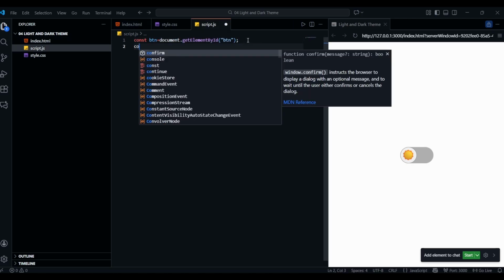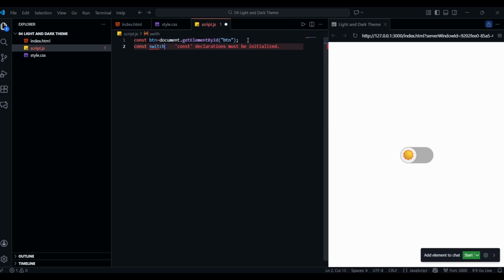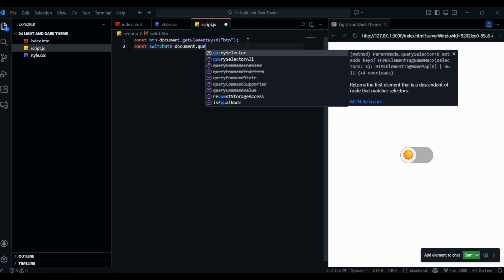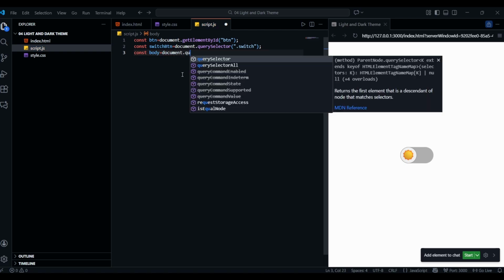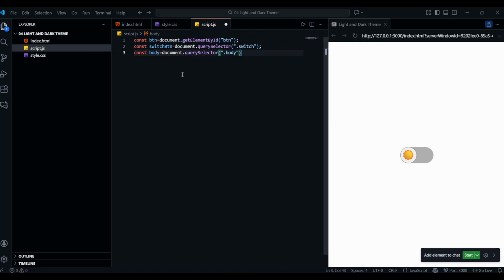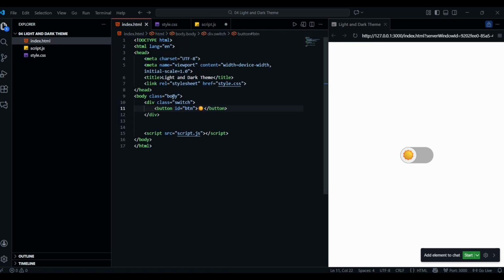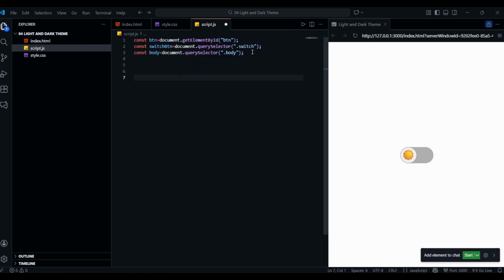And next we'll select our switch button, document.querySelector dot switch. So we selected our button and this switch area. We'll also select our body, equal to document.querySelector class dot body. Let me see if there is class body or not. Yes, there is.